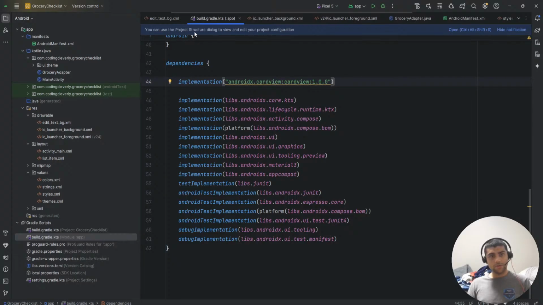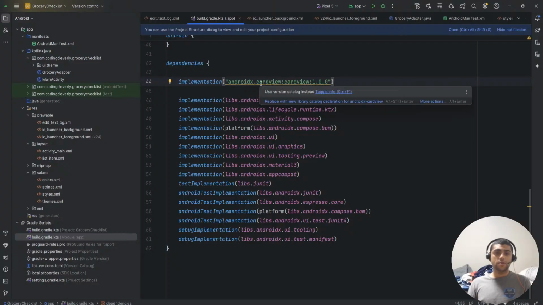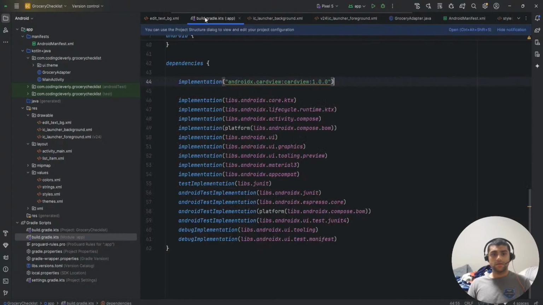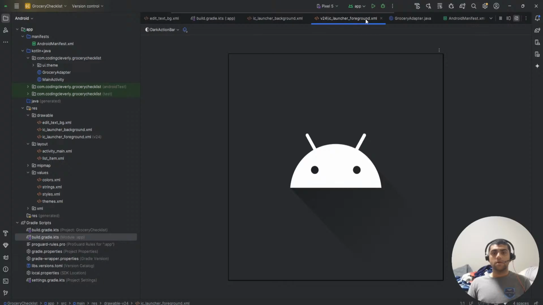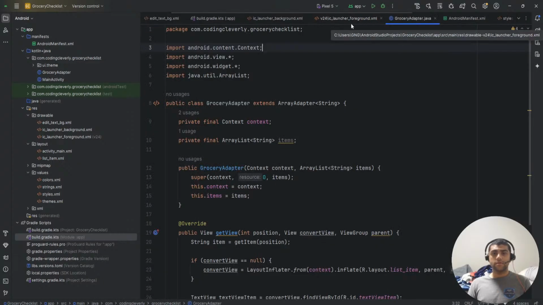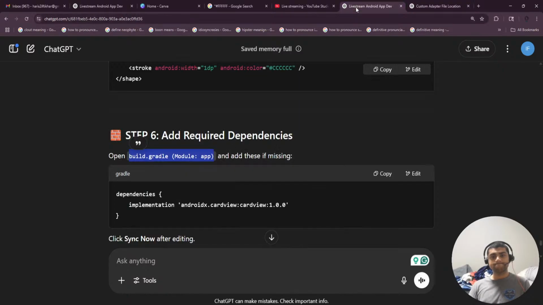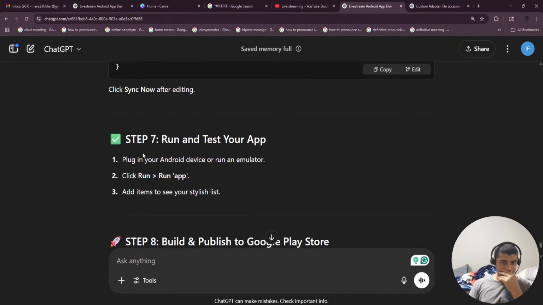All right, so you can use the project structure dialog to view and edit your project's configuration. So I know there's like an underline, new version catalog instead. But we got that. Okay, this is how the edit text background looks like. And we also have the launcher foreground. Okay. So this is the grocery adapter. Let's keep going back. We added this. Now sync after editing. Run and test your application. Plug in your Android device or run an emulator. Click run and run app.